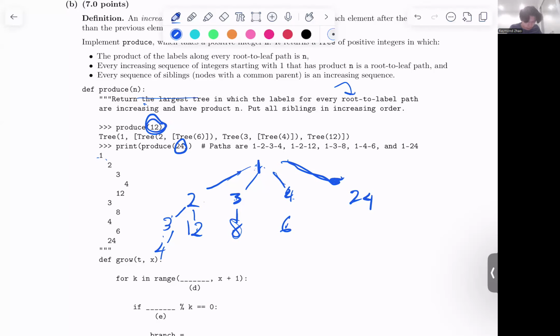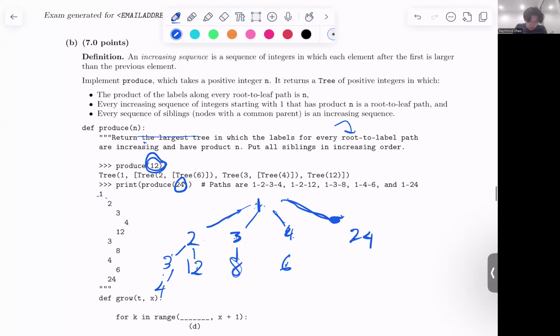And they want us to order the result in every sequence of siblings. Nodes with a common parent is an increasing sequence. Put the siblings in increasing order. Okay, so these siblings must be increasing. Okay.